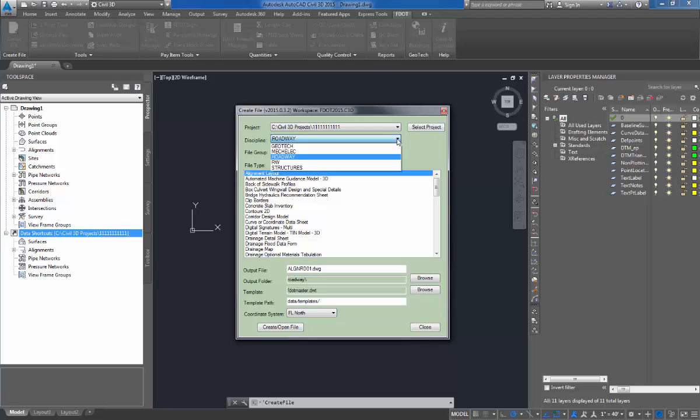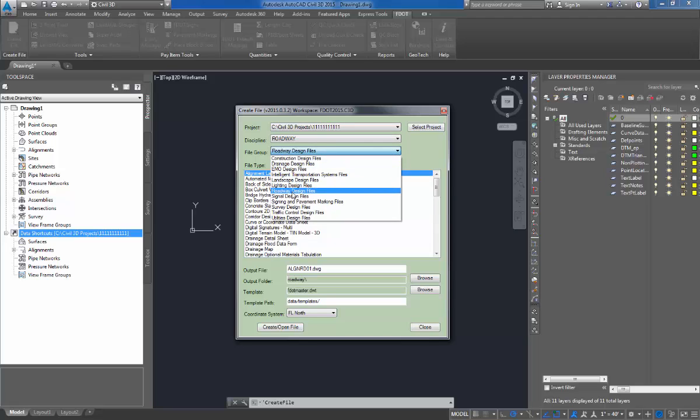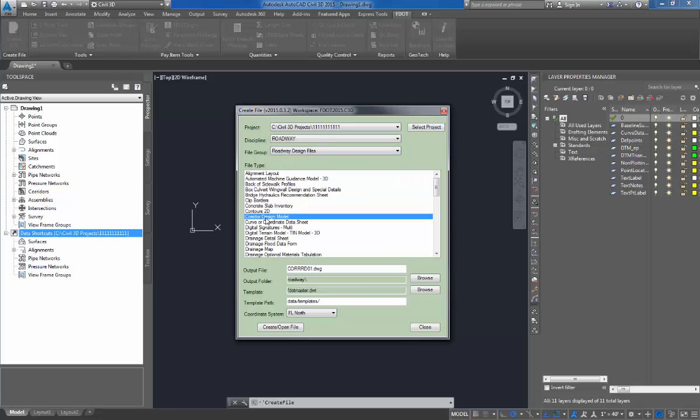So our discipline will be roadway. Our file group will be roadway design files. Under this, you'll see corridor design model. Once this is selected, under the output file name, you will see a corridor 01.dwg file name. Since this file automatically had a 01 sequence number on the end, that means no corridor design files are already existing inside this project.